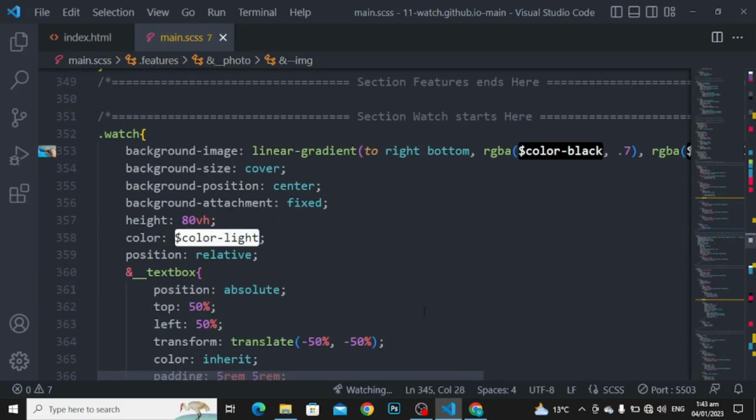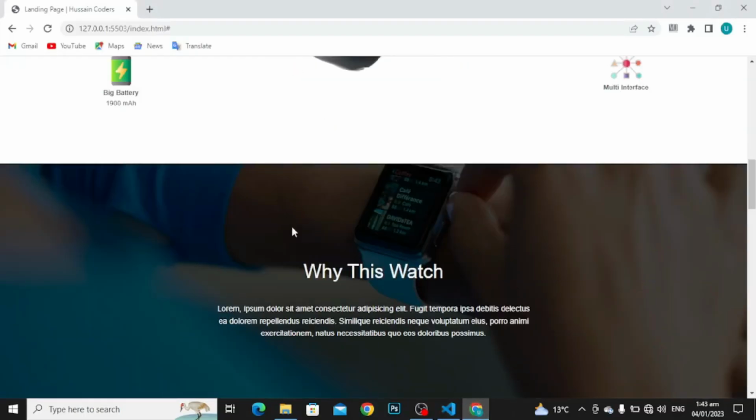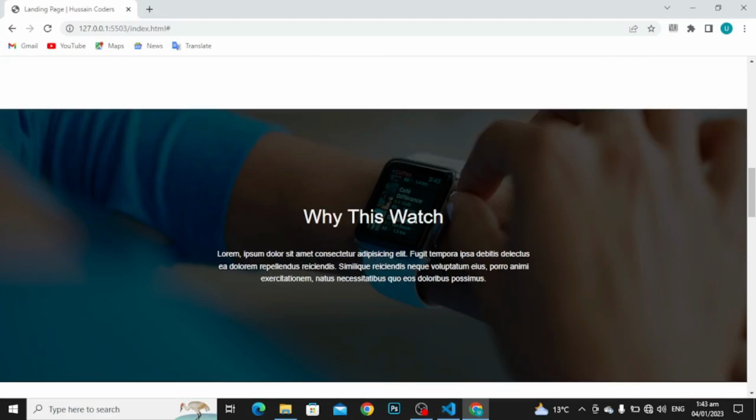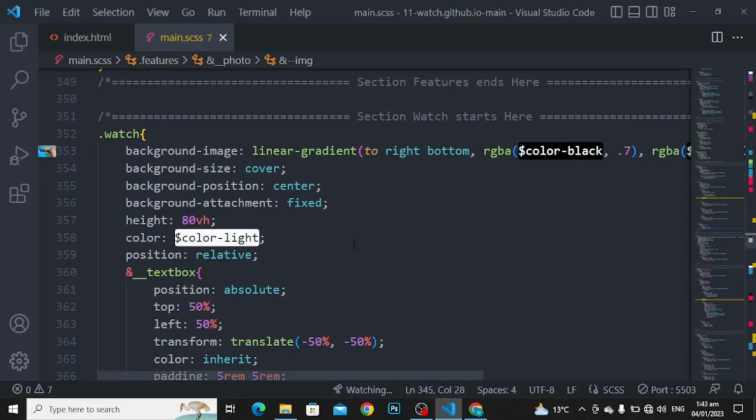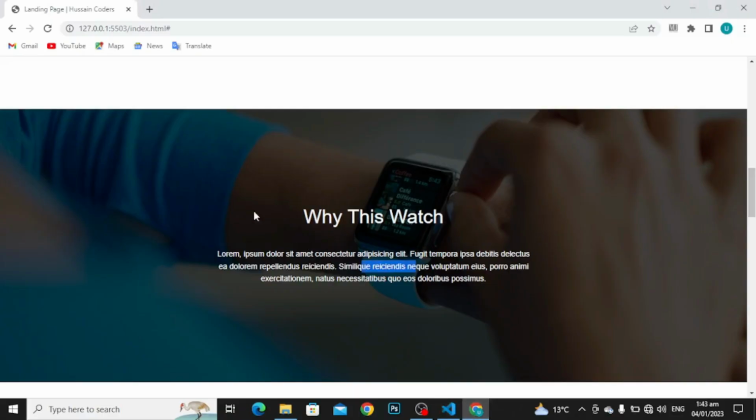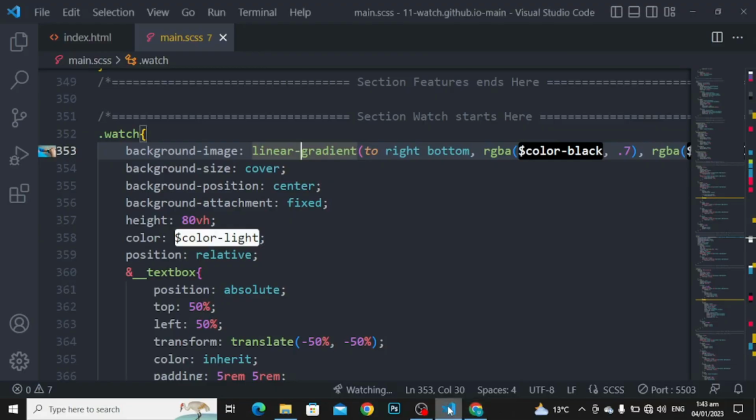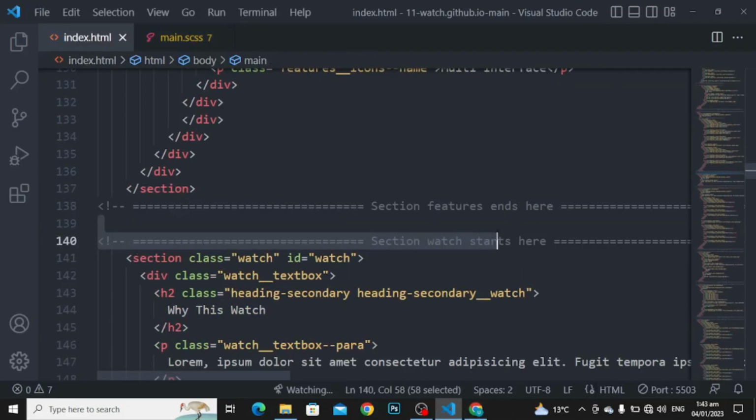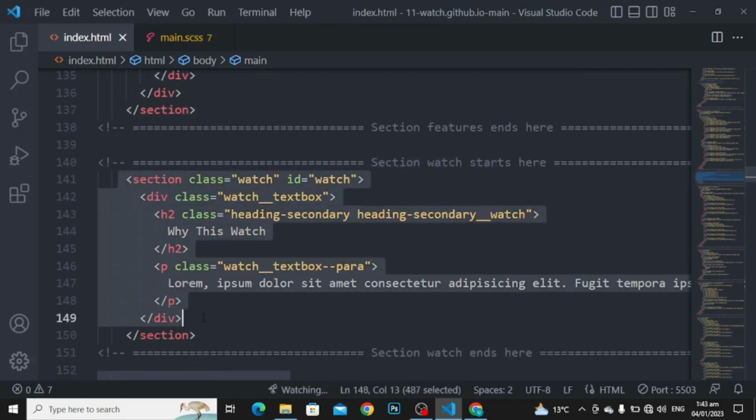Okay, as you can see, this portion. By this watch, as you can see, now moving to this portion, by this watch I have this heading and some para here. Now moving to this portion, as you can see, we have the image, background image here too. We will move there later on. First move to the watch section. As you can see, its section starts from here and ends here.